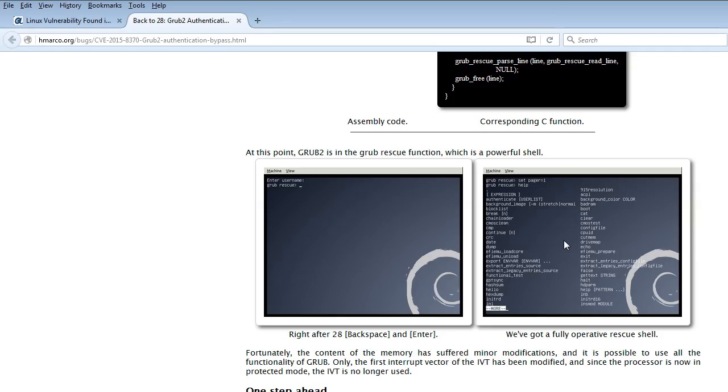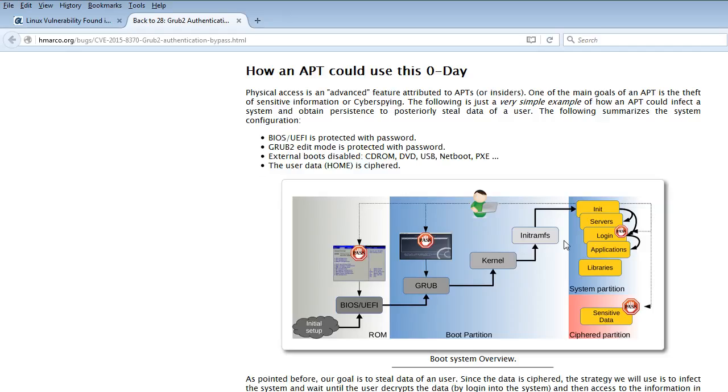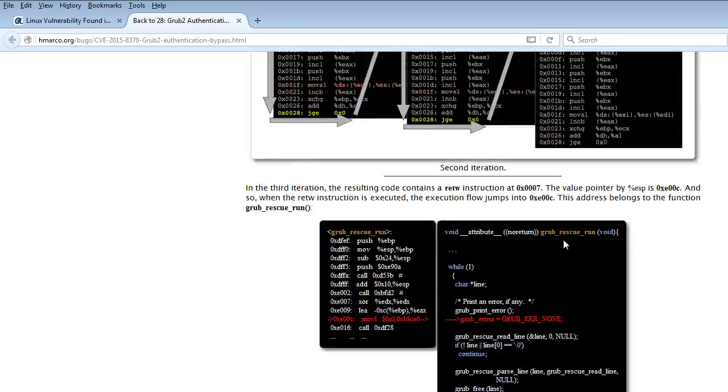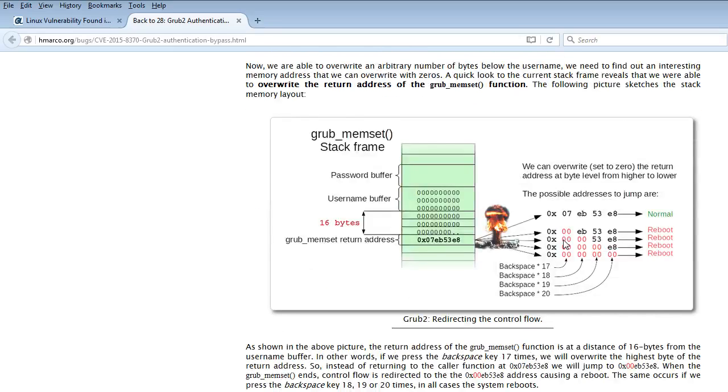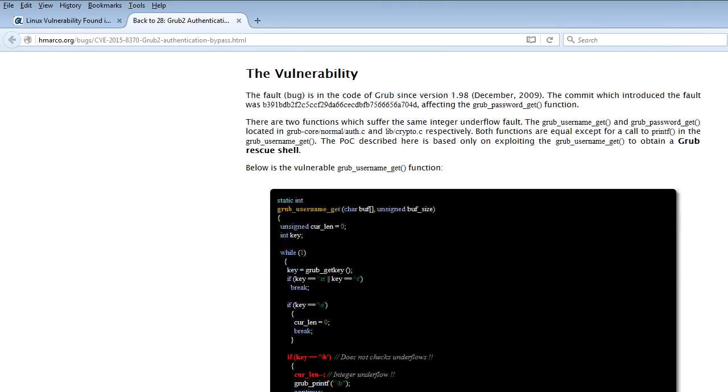That's where it can become really nefarious. That individual user or users could just type away. Obviously, they would need to know a lot of Linux commands, but it is possible. And then there's more detailed analysis here, and they even show you what the actual vulnerability was. I think it was towards the top. Right here, I guess this is the code right here, the Grub username get function.